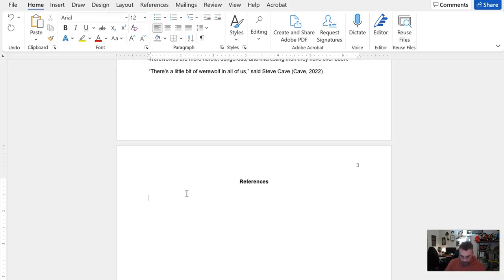In general, it will go author's last name, comma, first initial, period, space, parentheses, the year that whatever this is came out, end parentheses, period, space, the title of the thing. What did I write that we're citing? How about werewolf quotes? Because the book of werewolf quotes that I've apparently written. So I'd say werewolf quotes. And then if this is a book, then the publisher, so Random House, and that's it. If it's a book.